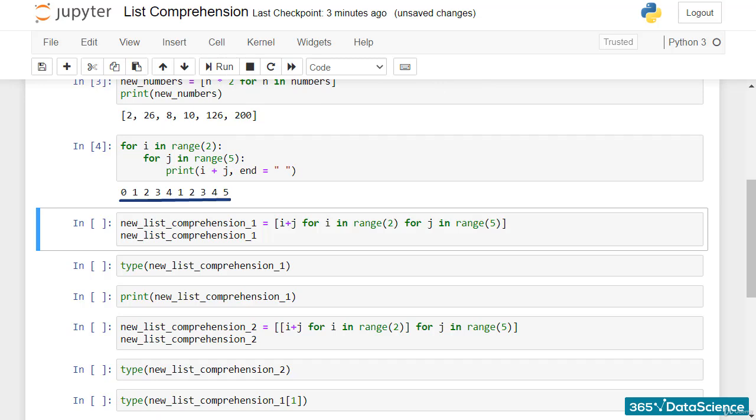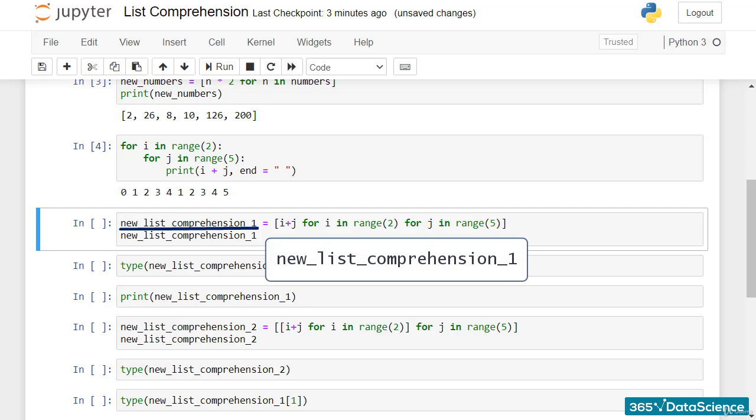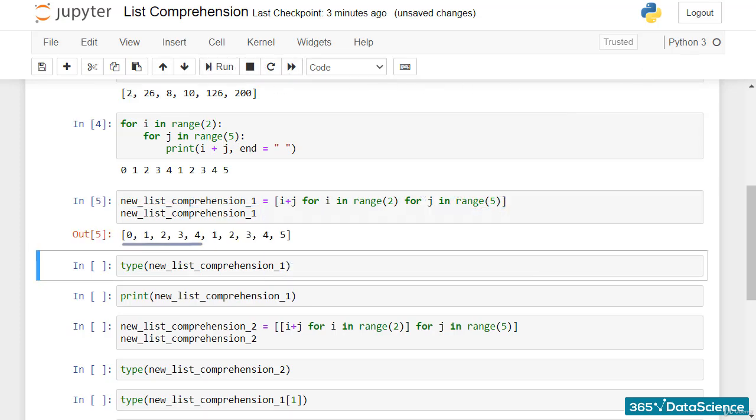Now we can create a new comprehension that we'll call new list comprehension 1, where we'll store the output of a list comprehension with the relevant output expression, iterator variable, and iterable. However, since we want to refer to a set of 2 nested loops, we can just proceed by writing for the other iterator variable, which is j, and the second iterable, which is range of 5. We see that the output contains the same integers.